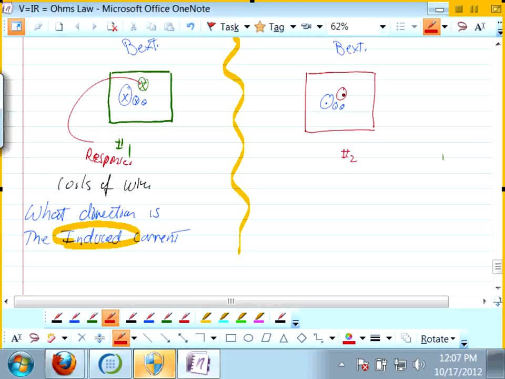And in the other case, the response would be that. So all we're doing is looking at the change and figuring out what the response is. All right. Now that we know what direction the responding magnetic field is, all we need to know is what current gave rise to that response.